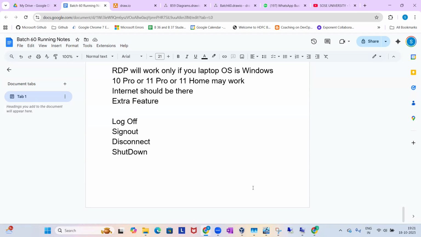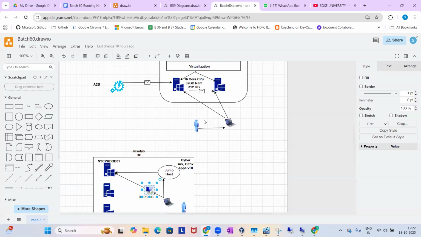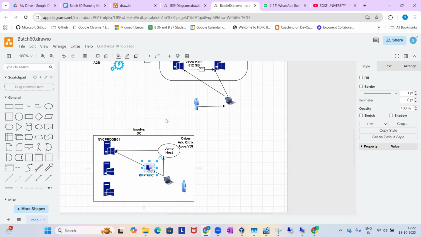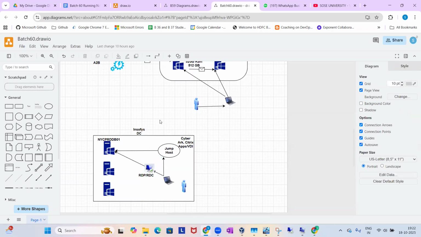Okay, so this is our virtual machine. In the morning class, we also discussed the remote connections. What is a remote connection? How does it work? How do we generally connect in the organization? What is meant by RDP or RDC? What is meant by jump host? What are the different tools acting as a jump host, like CyberArk, Citrix apps, Citrix Workspace, VDI? So we discussed different jump host tools in the morning session, and how we connect to the server, the difference between a direct connection and an RDP connection. All these things we discussed in the morning session, guys.